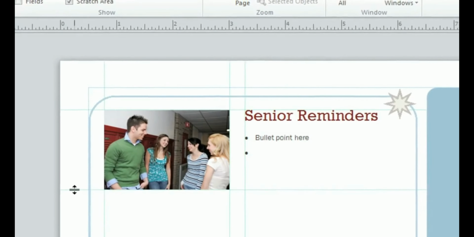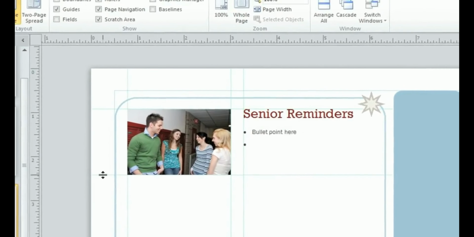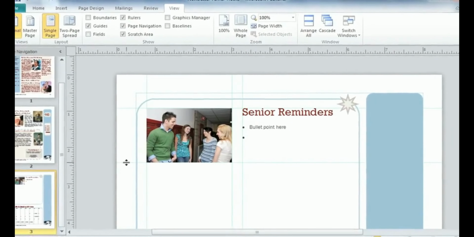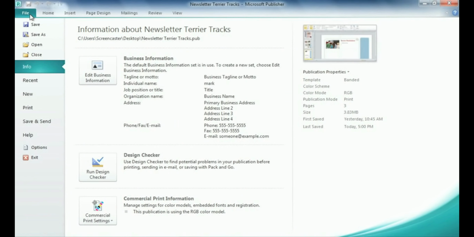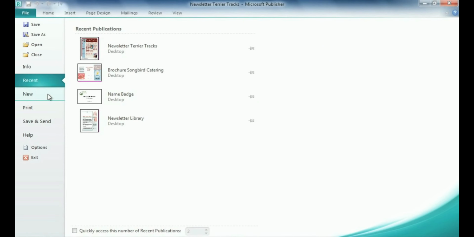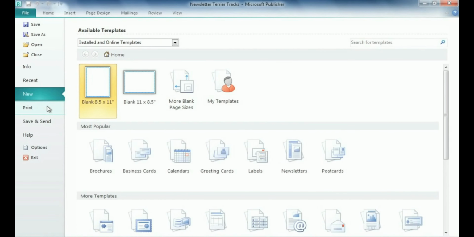Finally, I'd like to show you where to go to do things like saving your file. If you're familiar with Publisher 2007, you may have noticed that the Office button is missing. That's because it's been replaced by the File tab, which takes you to the new Backstage view. Here you can explore all the options related to your current publication and more. That includes things like recent files, new, and print.